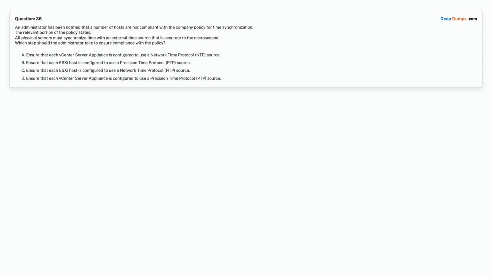Question 36. An administrator has been notified that a number of hosts are not compliant with the company policy for time synchronization. The relevant portion of the policy states, all physical servers must synchronize time with an external time source that is accurate to the microsecond. Which step should the administrator take to ensure compliance with the policy?